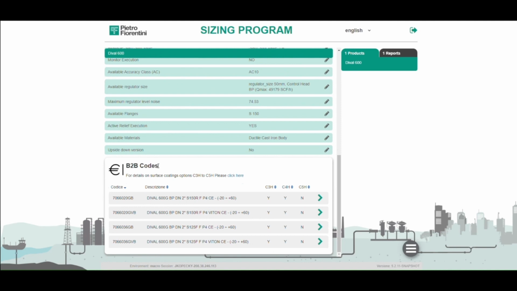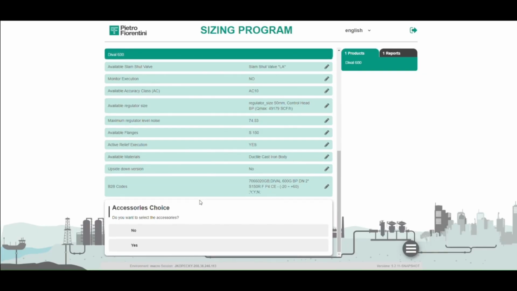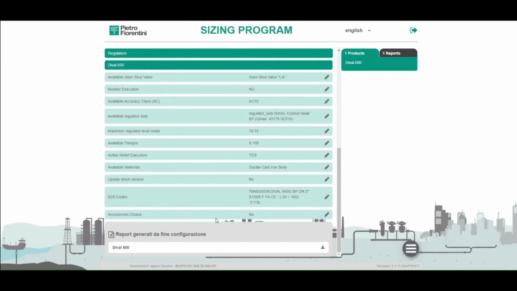Then we have B2B codes. This is a good thing to write down if you're looking for a quote and if you've gone through the sizing program. This determines the PF part number and flange options. We don't need a Viton for our example, so we will select the first option, which has our previously selected flange number of 150. And for accessory choice, we select No.